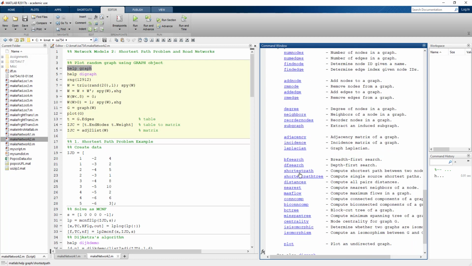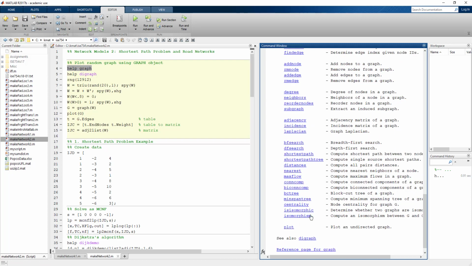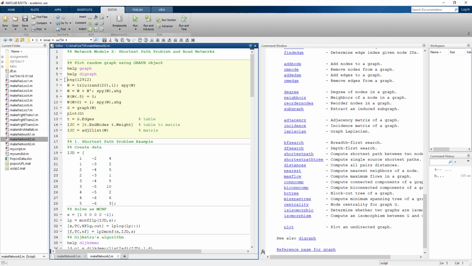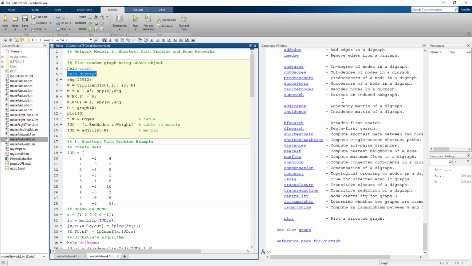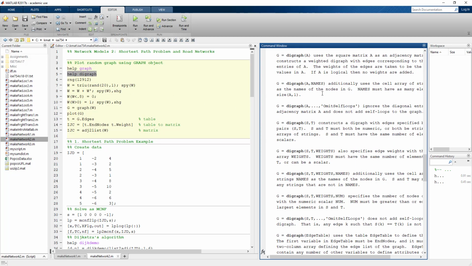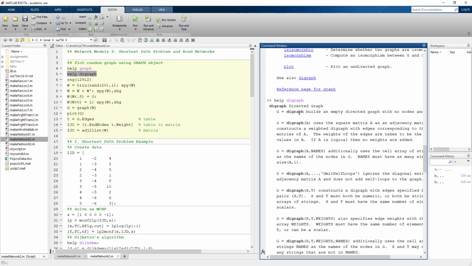The types of functions include things like shortest path, breadth first, depth first search through the graph, max flow, minimum spanning tree, and so on. And also you can plot the graph. So those are nice capabilities. It says see also digraph. If you do help on digraph, you can see a similar type of function. The main difference between a digraph and a graph is that a graph or network has only undirected edges, and a digraph has directed edges.